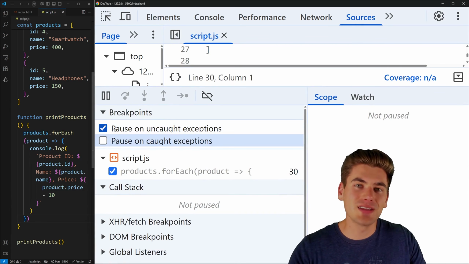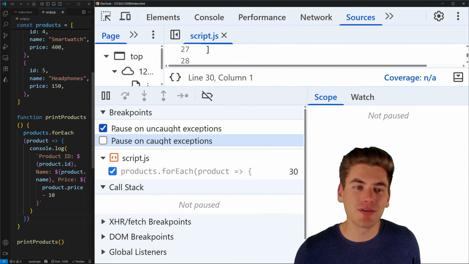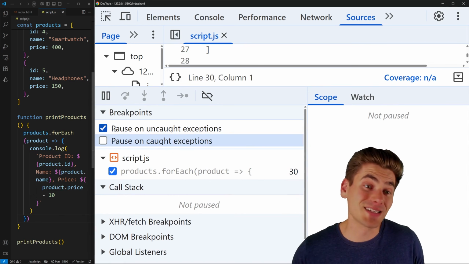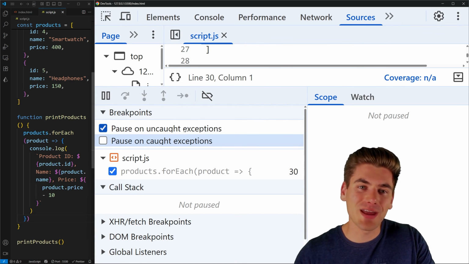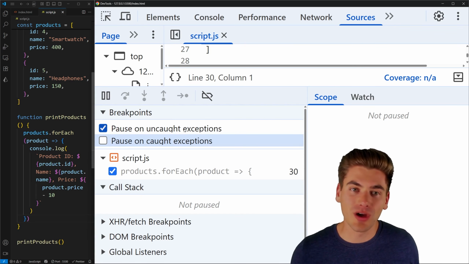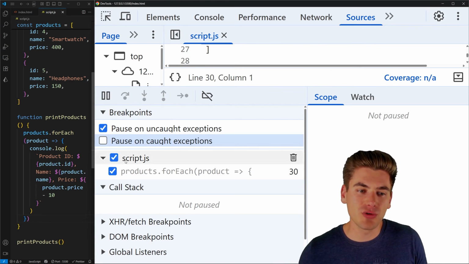So if I have an error inside of my code that is uncaught, so for example, I don't have a try catch wrapped around it or a promise wrapped around it, like if I have a syntax error or something, it'll actually pause my code execution exactly where that error occurs and allow me to see what's going on inside my code. So let's actually remove this breakpoint we added.